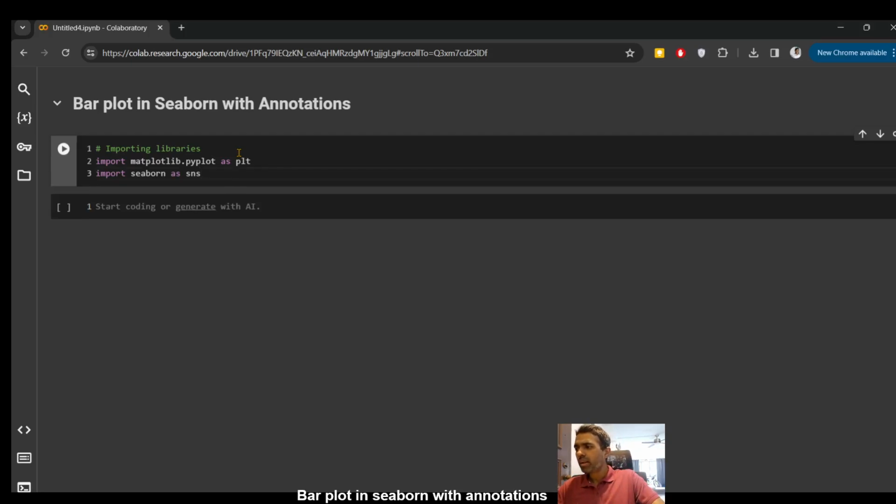All right, and let's go ahead and run the code so that the libraries are imported. Right, so now you can run the code either by clicking on the run button here or by using the keyboard shortcut, Shift+Enter. Either way works.